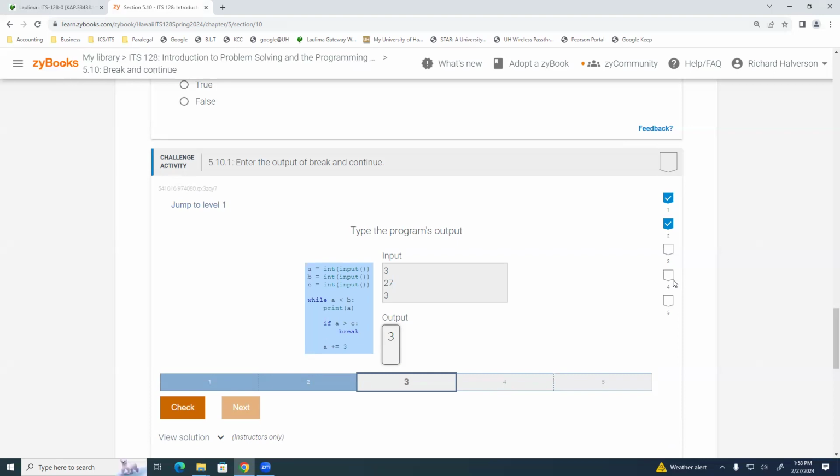And then is A greater than C? No, A is not greater than C. A is equal to C. A is 3 and C is 3. So this is false, which means this break is not taken. So it just goes down and adds 3 to A. So now A is equal to 6.